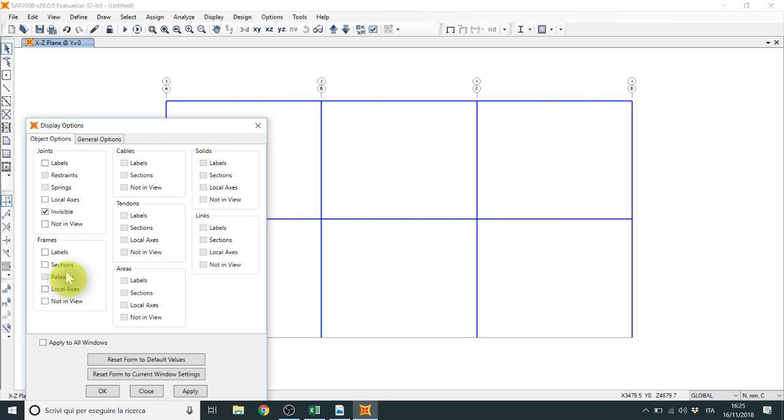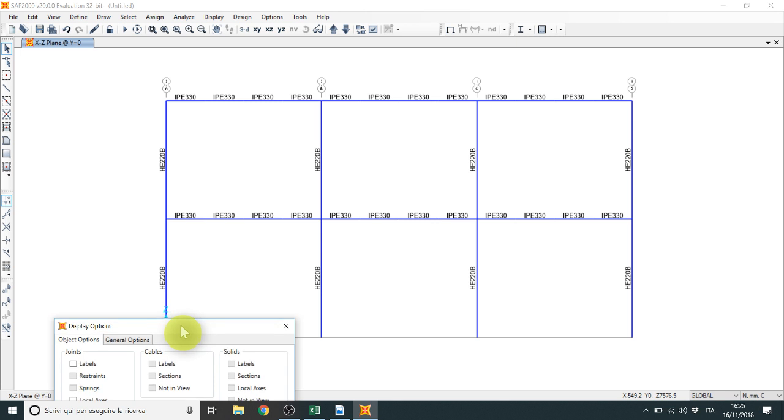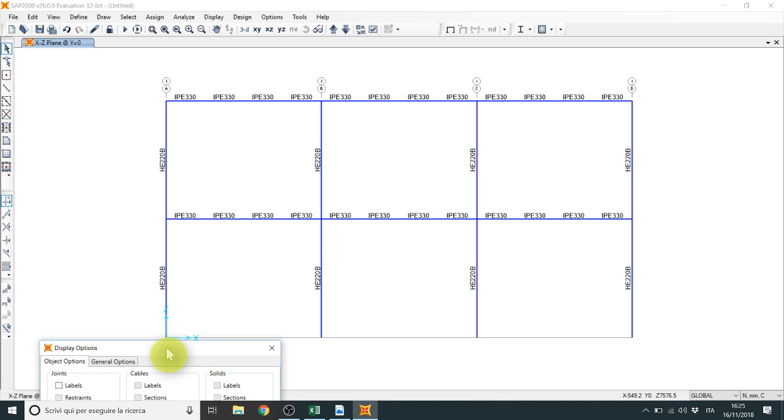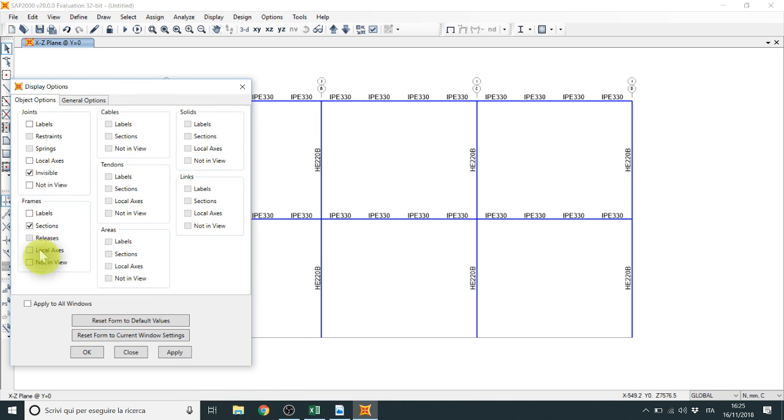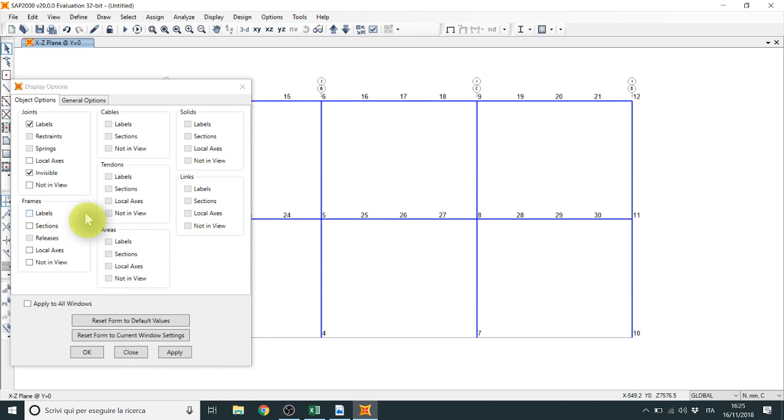So I can choose what kind of option I want to see in my frame. For example, I want to see the frame section in order to see if I chose the right section. And you have everything. You can see the cross section and everything. We can see also, if you want, the number of nodes and the number of elements, of course.